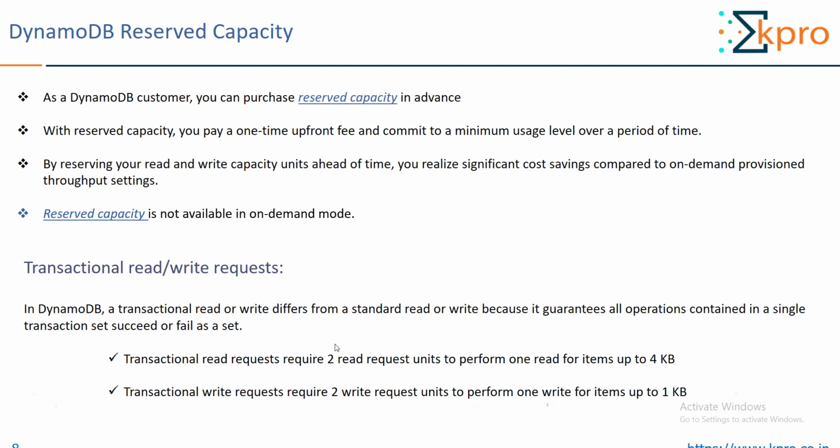Okay, 2. This reading is also costlier than a strong read consistency. Transaction write requires 2 write requests. You need to perform 1 kilobyte. Like whatever is there in standard read write capacity, the value gets doubled here. Very simple and layman mathematics. The value gets doubled here. So whatever the cost coming from standard read write, the value will get doubled for the transactional read write.